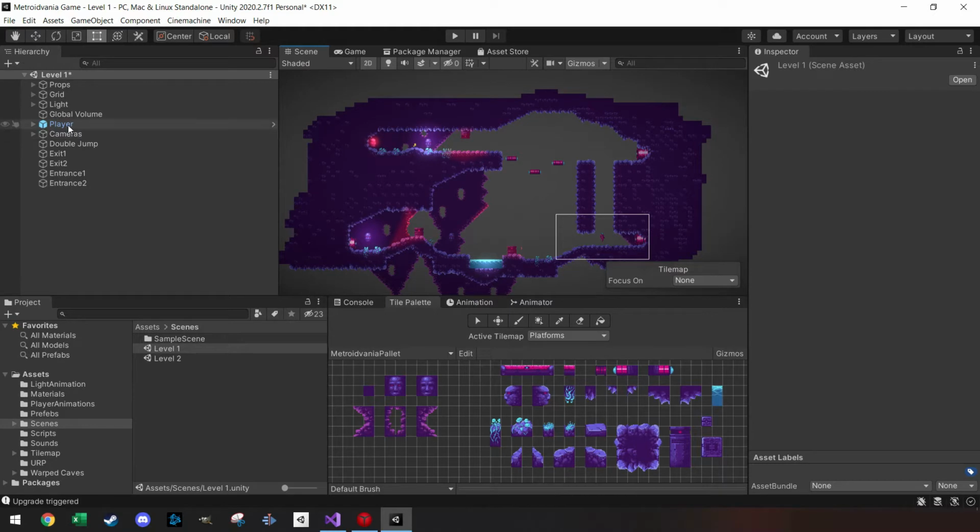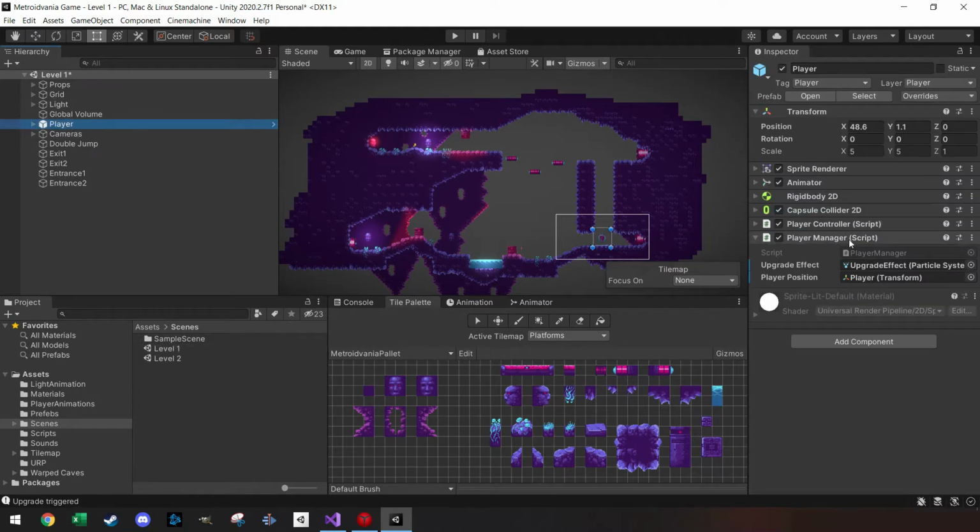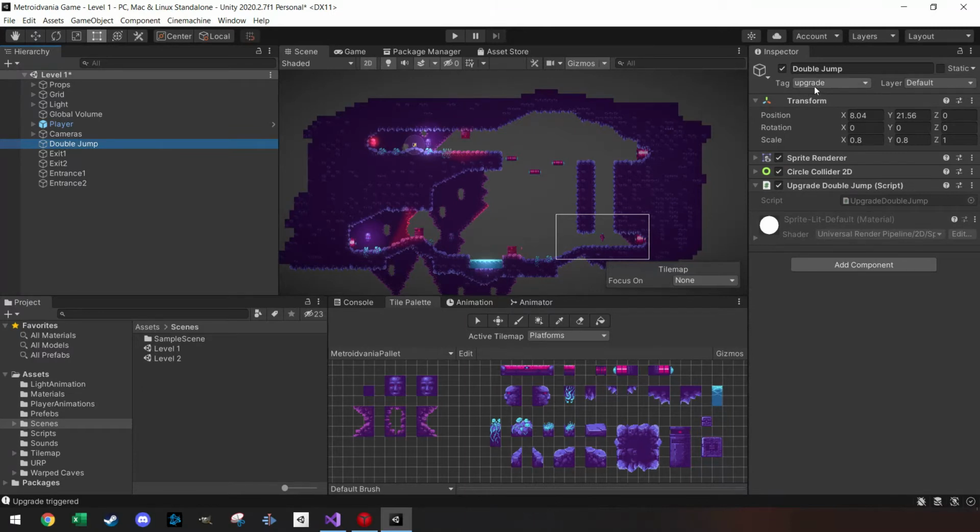So what we have now, I put on the player manager. What I did here was add the upgrade effect and player position. So the moment I hit an upgrade, the effect is spawned within the player script and not anymore on the upgrade effect. At the double jump, I added a tag called upgrade. And the same I did with the wall jump: I added a tag, it's upgrade.